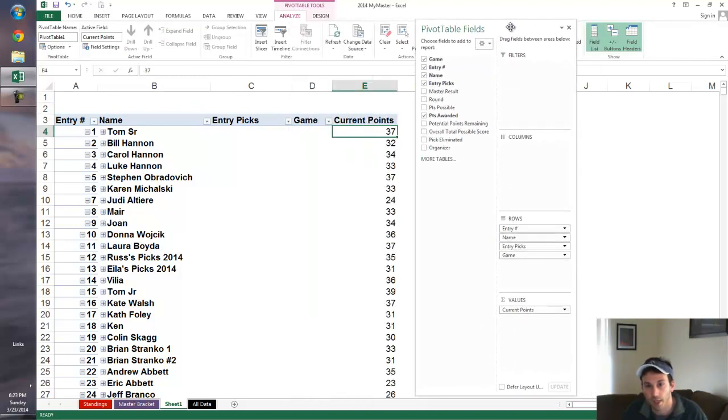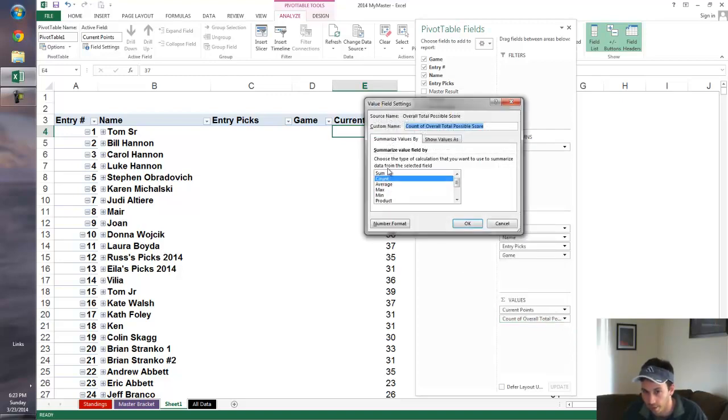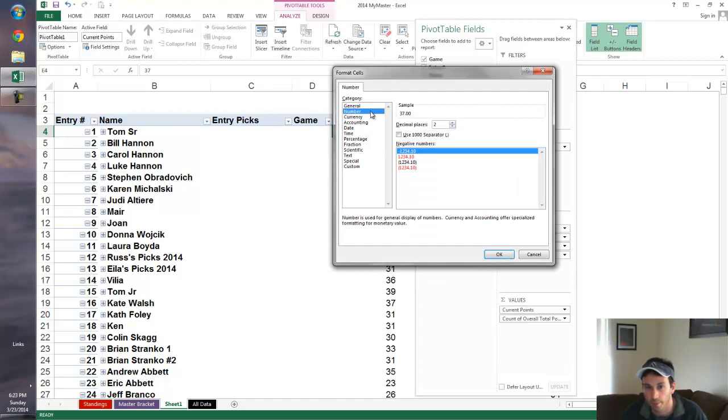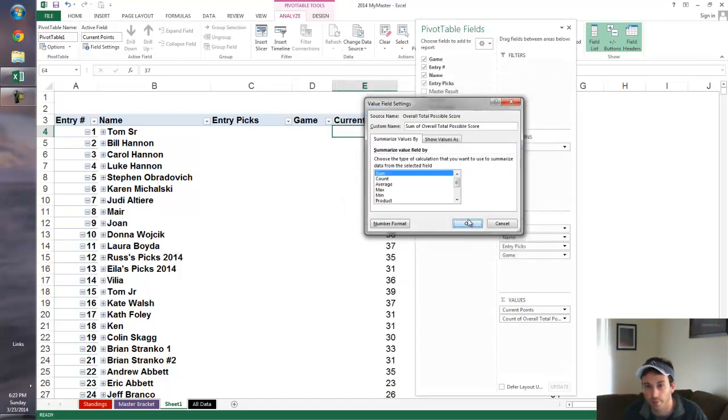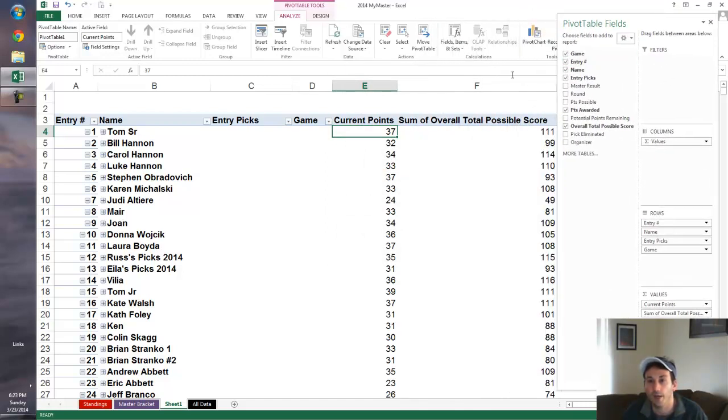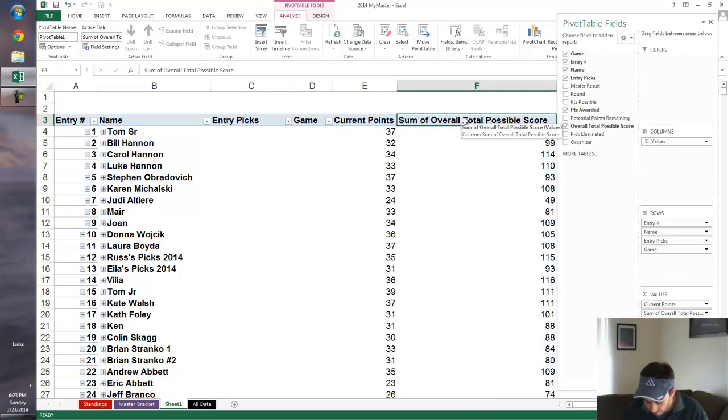And we also want to have points possible, the overall total possible score right there. So I'm grabbing overall total possible score and putting that into values. This is a count, and I've got to make it a sum, just like I did with the other one. Instead of a count, sum it up, number, 0 decimals. Why not put the comma separator in there? Sure. So now what you've got is your total possible points.